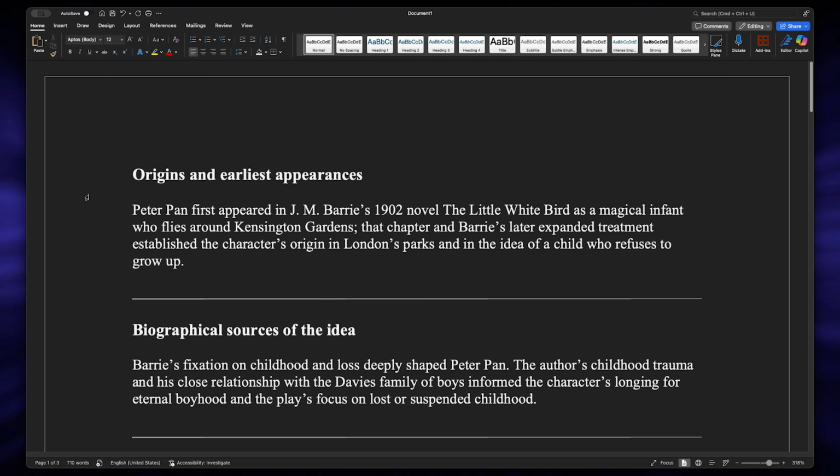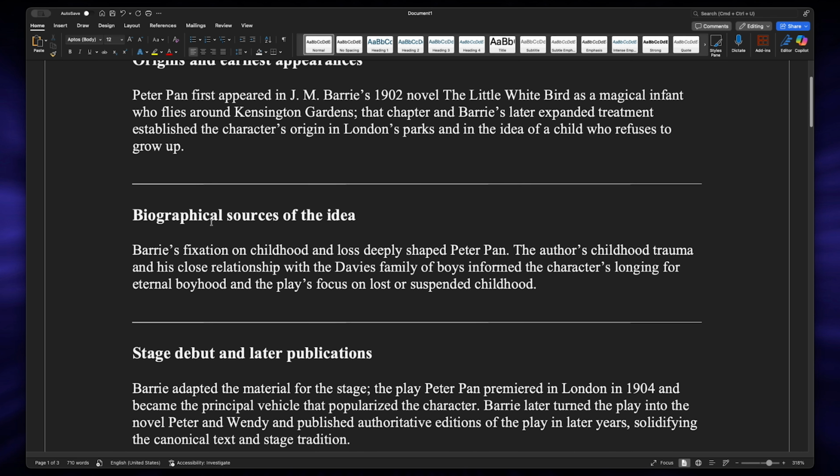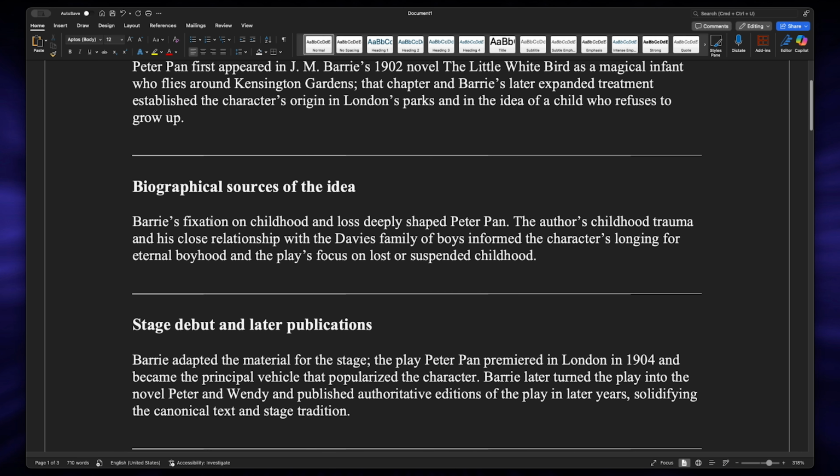So the first thing that we're going to do is take our document that we want to move to the Kindle Scribe, and move it over. Now this is some information that I pulled off of the web, and it's giving us some information on the origins and story of Peter Pan. The reason why I'm using this document is because I recently finished the Hulu show Alien Earth, which is a part of the Alien franchise.